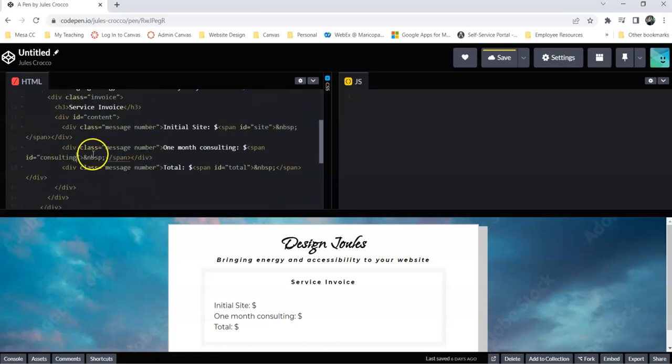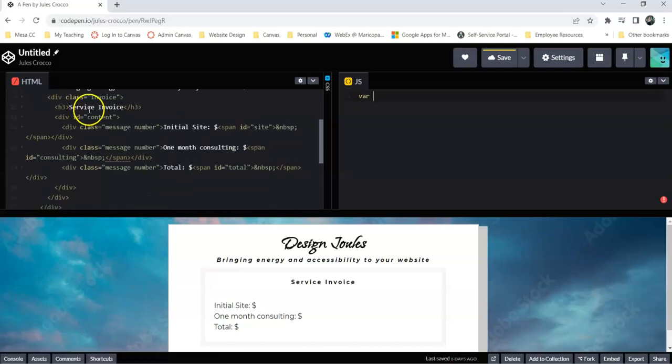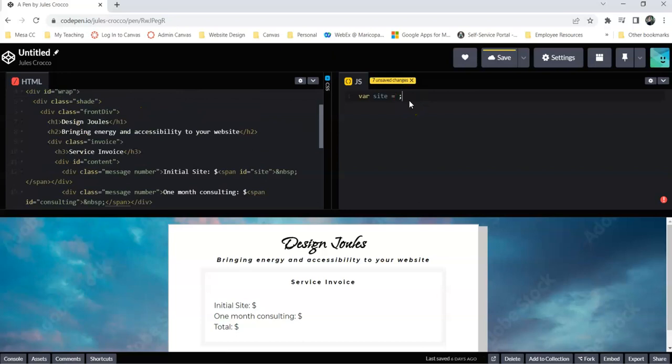Now I can get over and I can start declaring my variables in JavaScript, which are going to be these IDs. Because those are the places that I need something to happen. And in order for something to happen, I have to be able to have a variable that's going to shove something over there. Or in this case, maybe not shove is the right word, but it's going to write it. It's going to write it into the HTML so that it shows up. Okay, so my first variable is going to be the site. Okay, so my variable for site is going to be 120.